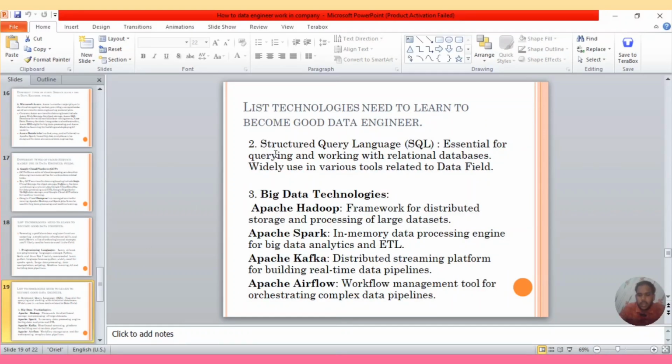And second is Structured Query Language, SQL. SQL is essential for querying and working with relational databases, and it is widely used in various tools related to the data field. It is one of the main tools for a data engineer, mainly used for querying. I recommend learning SQL up to a medium level to become a data engineer.